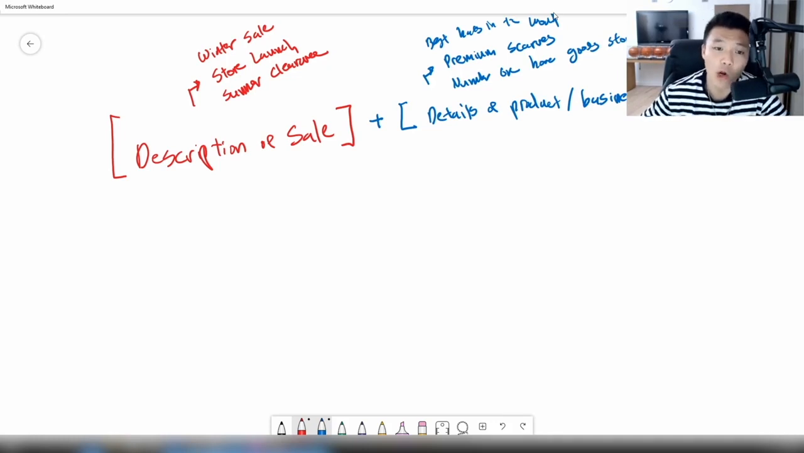Up next, we're going to want to quantify the sale and also highlight some additional value that our business is going to be able to provide. So I'm running out of space here. I'm going to put this plus at the bottom.